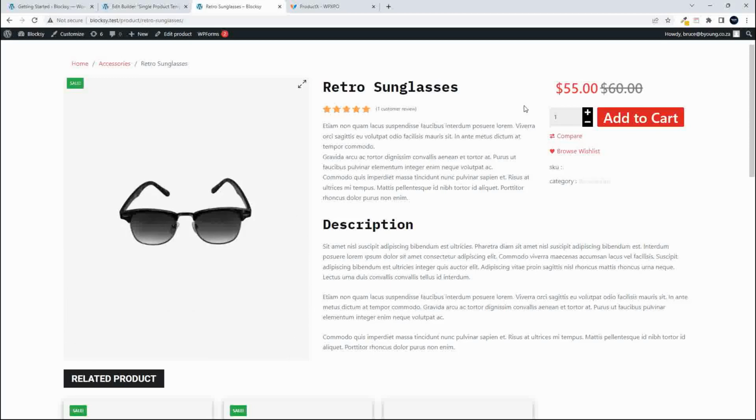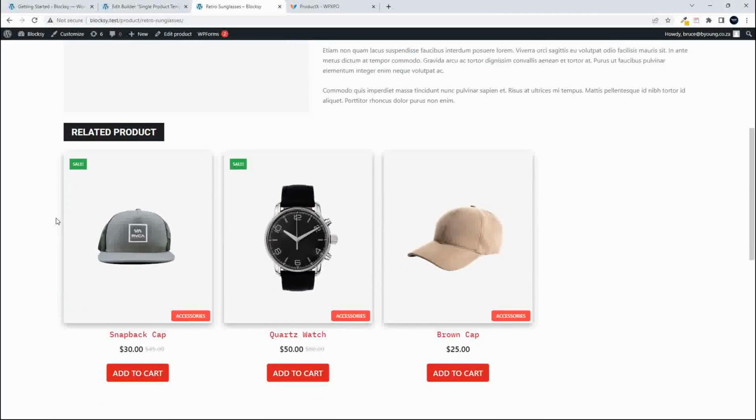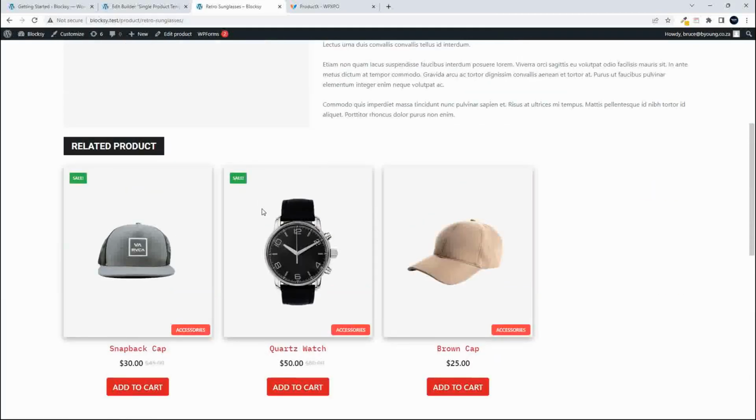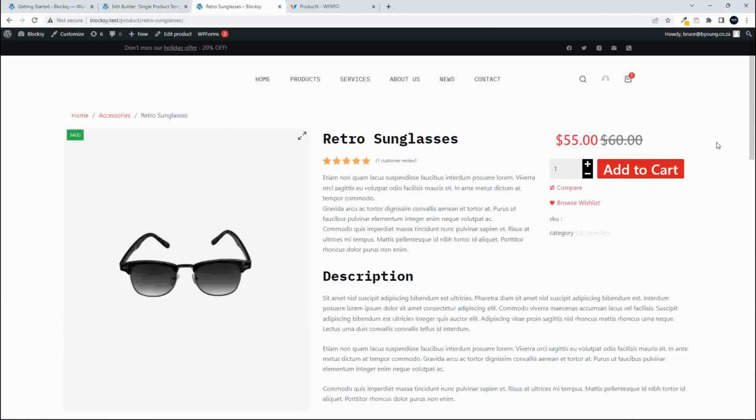bottom here, and then on the right hand side we have the price, the add to cart, a compare option, and also then a browse wish list, SKU, and the category. And then if I scroll down, you'll see we have the related products, and below the related products we then have this option to submit a review. So that's what we're going to look at setting up.